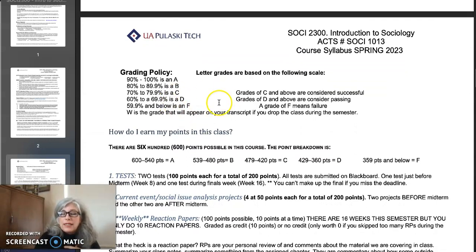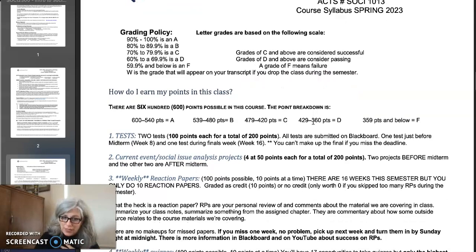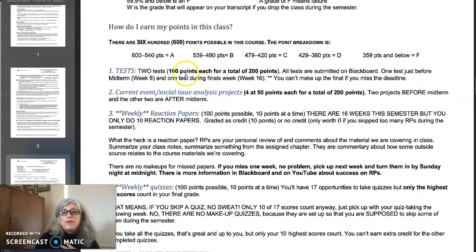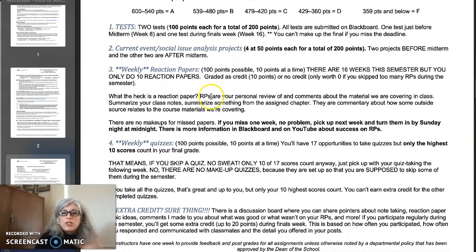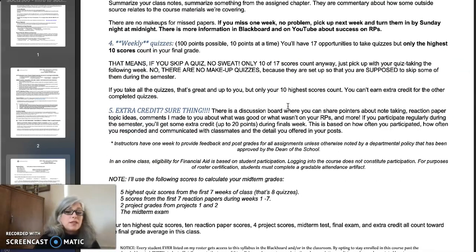So this grading policy is the standard grading policy that the University of Arkansas Pulaski Technical College uses. And in our particular class, we have 600 points. And so there's tests, there's projects, weekly reaction papers. Look at my air quotes when I say the word weekly. Weekly quizzes. Look at my air quotes when we say that. And there's an extra credit discussion board.